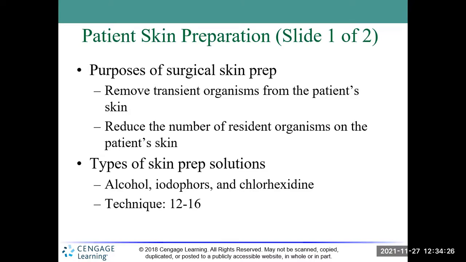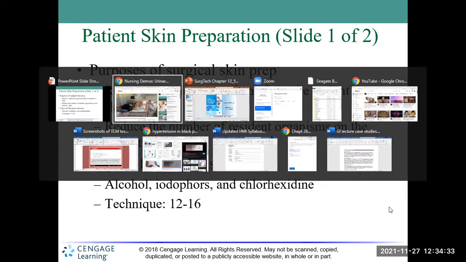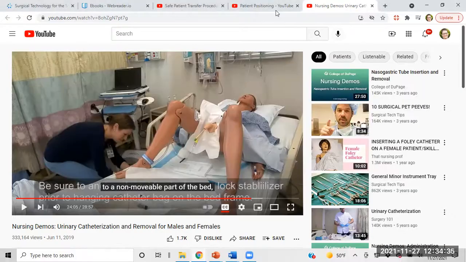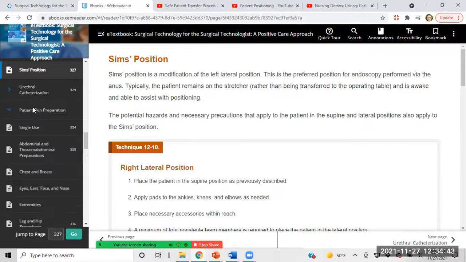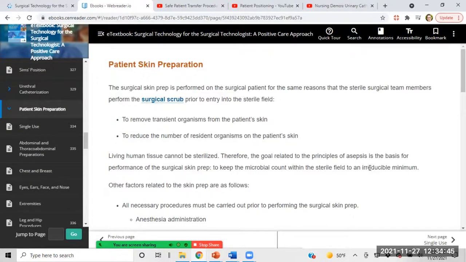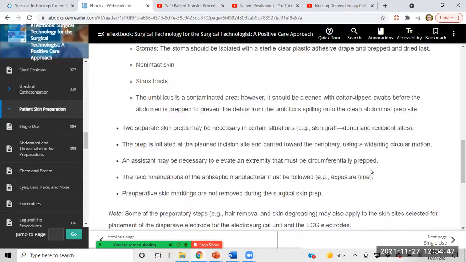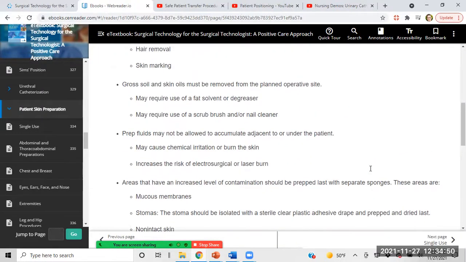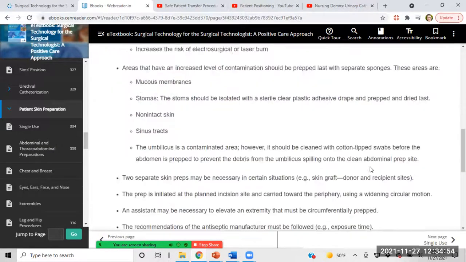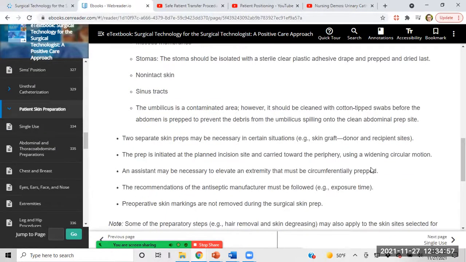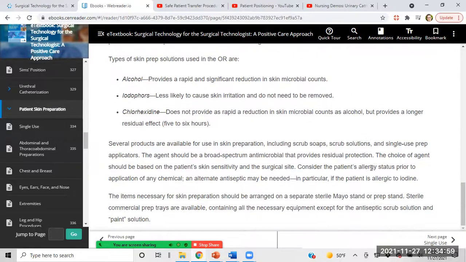Different types of skin preps: alcohols, iodophores, chlorhexidines. Let's look at the book again. Let me get back over to the book, to the skin prep. Okay, so of course you'll read through this. There's a lot of things that you're going to be doing or looking for, and making sure that there's no non-intact skin, things like that.